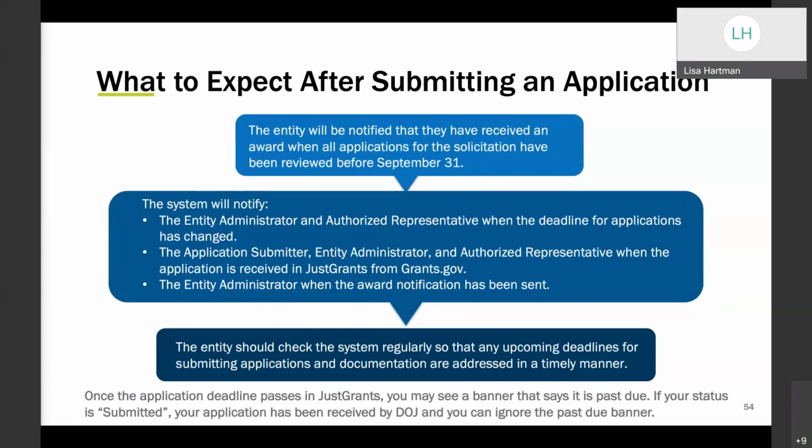The system will also notify the application submitters. The entity administrator and authorized representative are notified when the application has been received in JustGrants from grants.gov. So you should get an email notification. And again, keep checking that spam and junk if you're not seeing it, because it may have gone there. The entity administrator will receive notification on when the award notification has been sent.